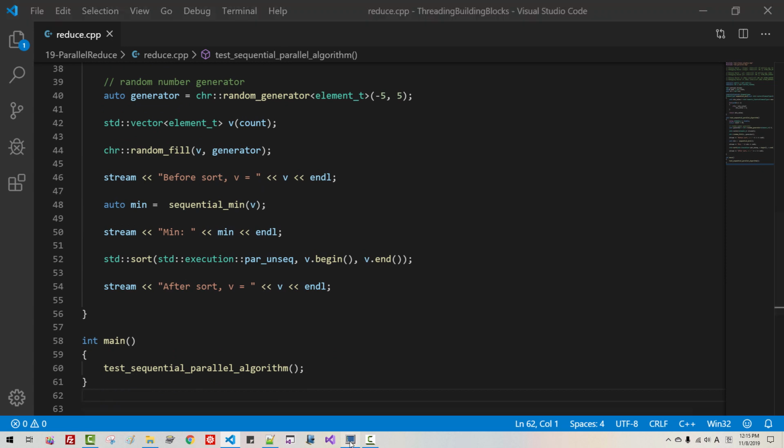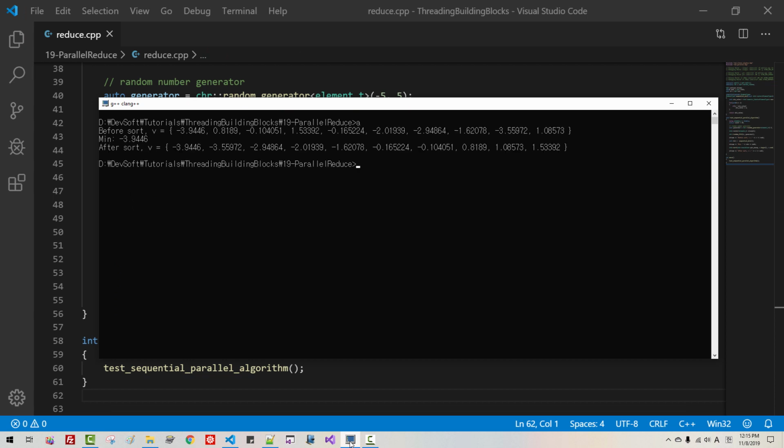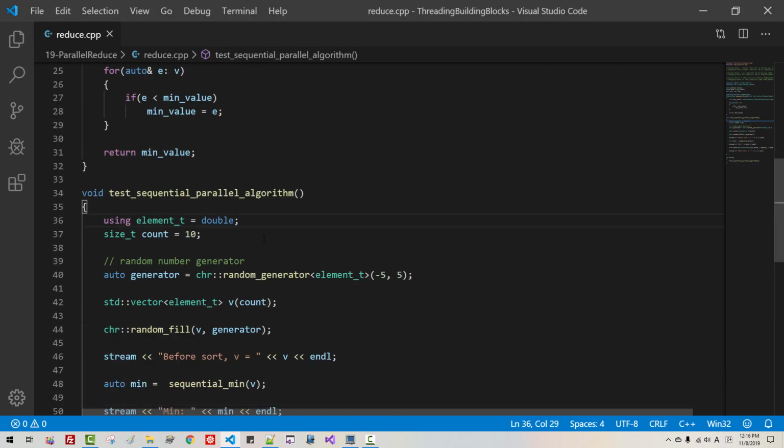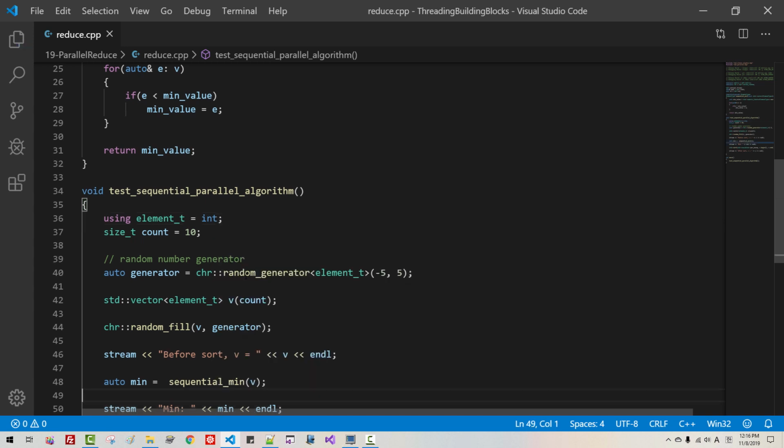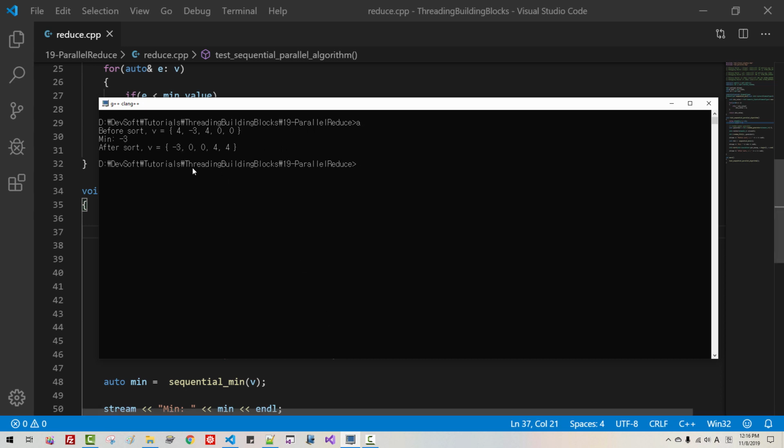Now in the command prompt we build again. Wow, it built. cls, a. So this is before sort, this is after sort. The minimum value is -3.9. Instead of double, I will change it to int, and it's too big, so I will make it 5. Run again, cls. So this is before sort, after sort, minimum value is -3.